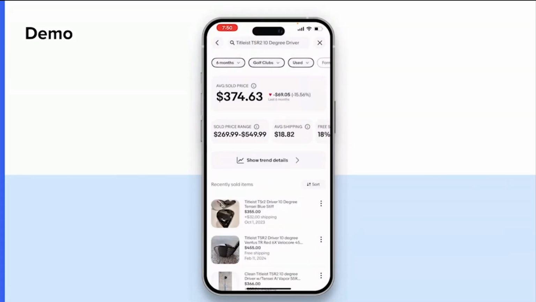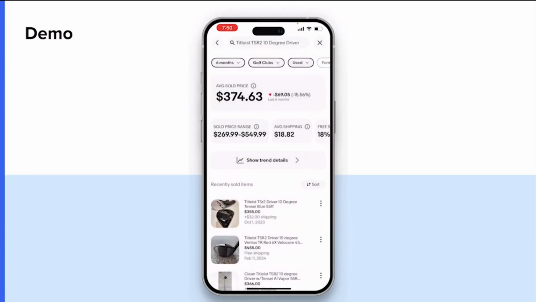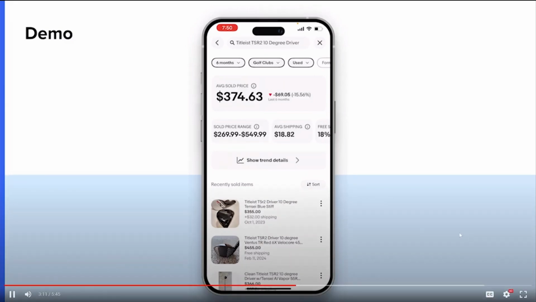And the average sold price is a little bit higher for a 6-month period than it was for a 3-month period. I'm going to go back and look at the trend details and see that it is pretty steady. There are some spikes for the higher priced items, but it is still relatively steady over the last 6 months. And every time you change your duration or your category, all of these numbers are going to change based on the criteria that you have selected.